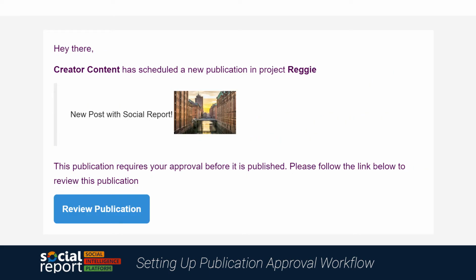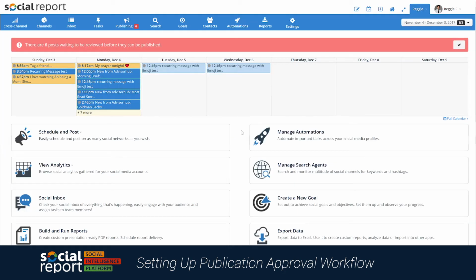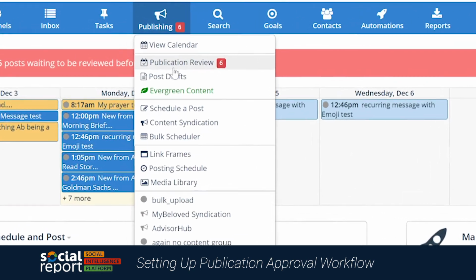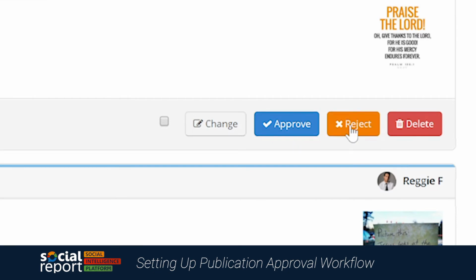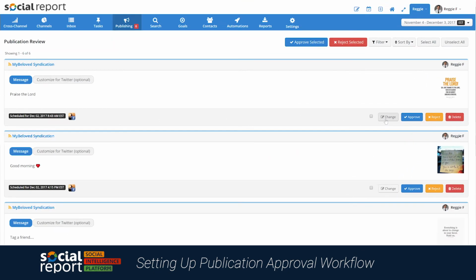This is what that email would look like. Content requiring review will fall into the publication review page, which you can find at a project level here in the publishing menu. You'll have the ability to approve, reject, or modify the post before publishing.